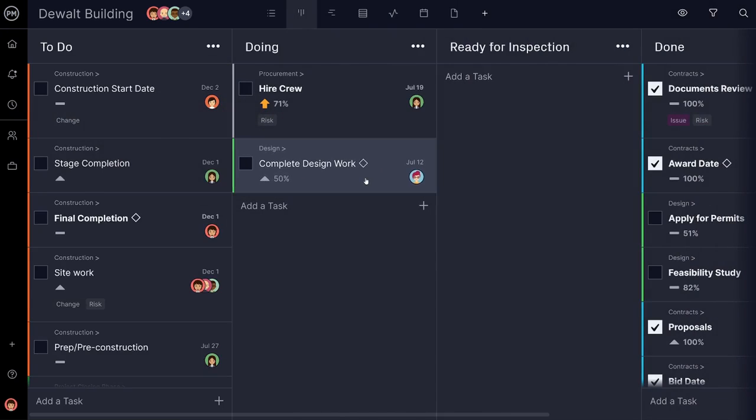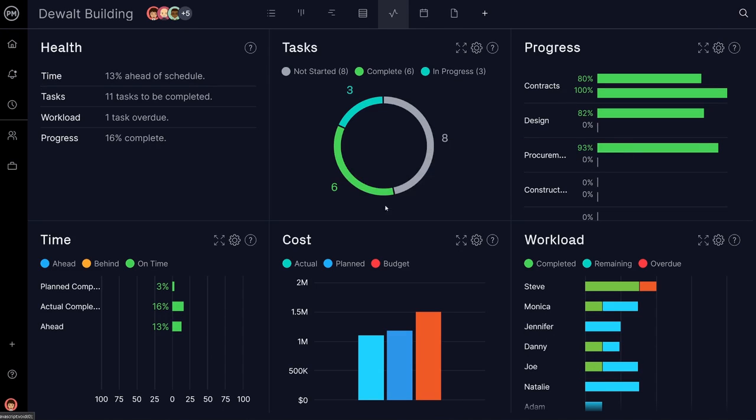Project Manager helps you track your project from planning to completion, all in one tool.